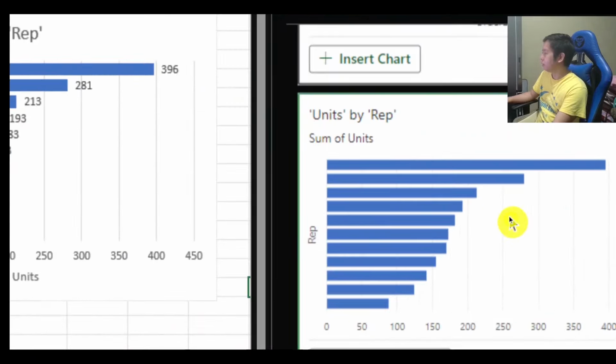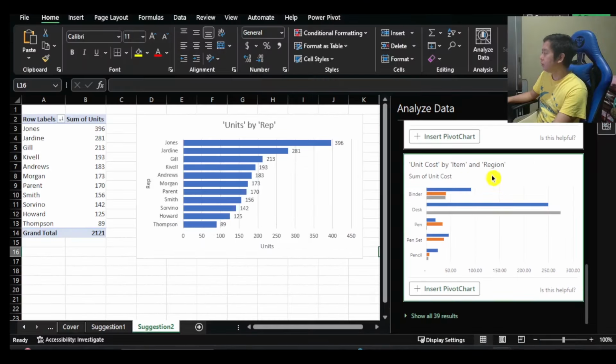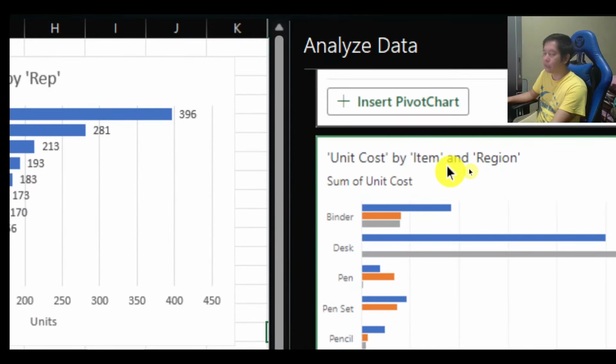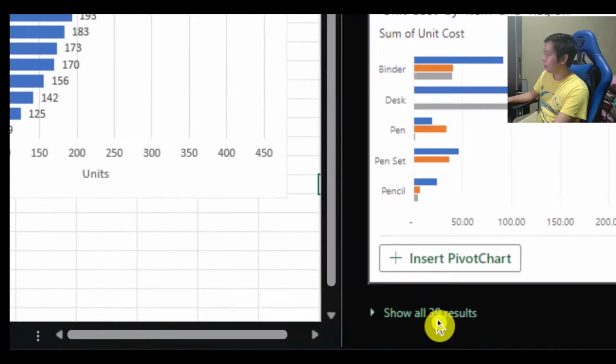So let's go further down to the next charts that it is suggesting. It is also suggesting unit cost by item and region. You can refer to the title of the chart that it suggests to give you a reference as to what it is comparing it against. Okay, so we are looking at the set of item names as a category, and these are unit cost based on the title right here. And guess what? Look, you have 39 more results to choose from. So that is really cool.